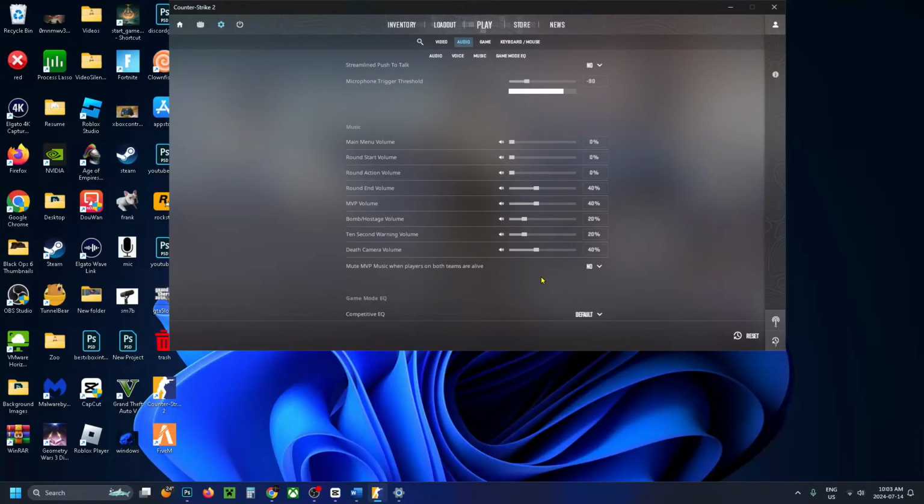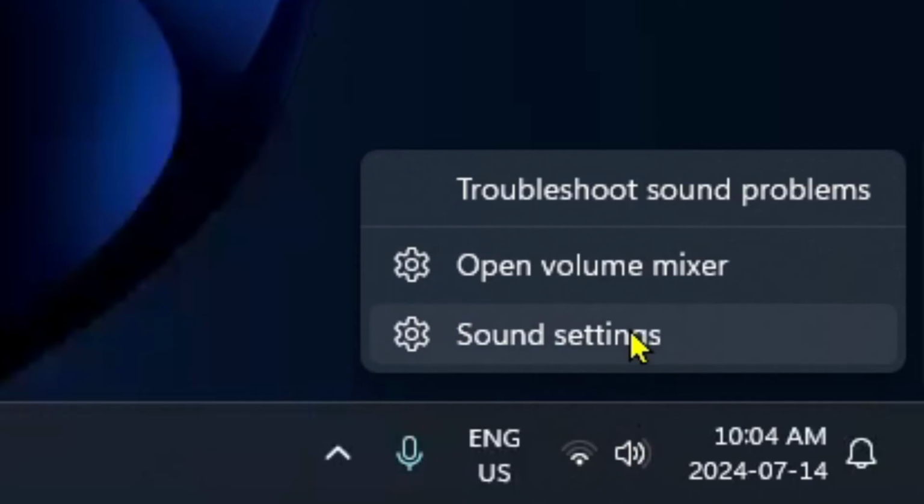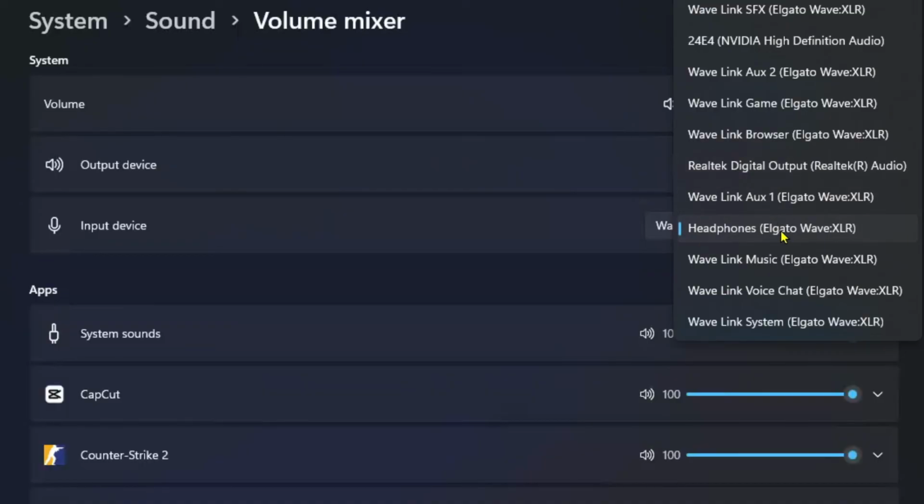Now, if your sound or audio is still not working in game, the next thing you want to do is right click on the sound icon in the bottom right corner on your desktop and select Open Volume Mixer. From here, you want to ensure that the system volume is turned up, and you want to have a look under Output Device and ensure this is on the same one as in game.